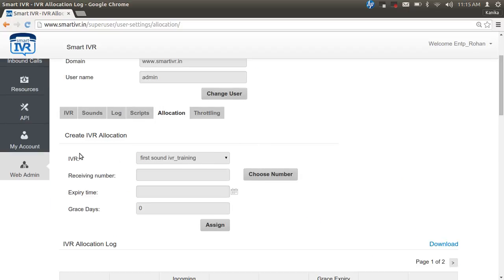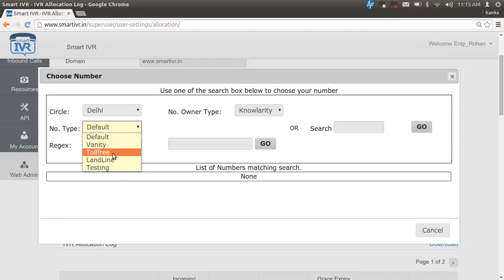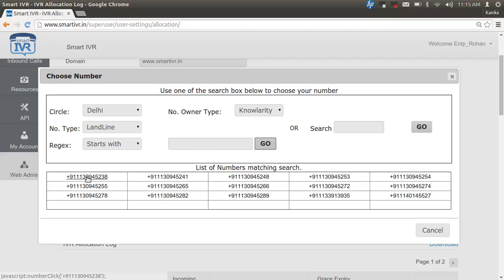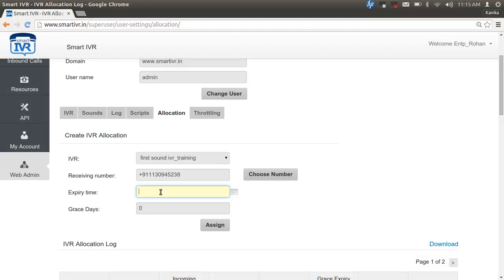Now you can see IVR and the receiving number. So let's go to choose number and let's go to landline and go. You can click on this number and this number will be assigned to this IVR. Now this is expiry time, that is up to what time the number will be assigned to this particular IVR.